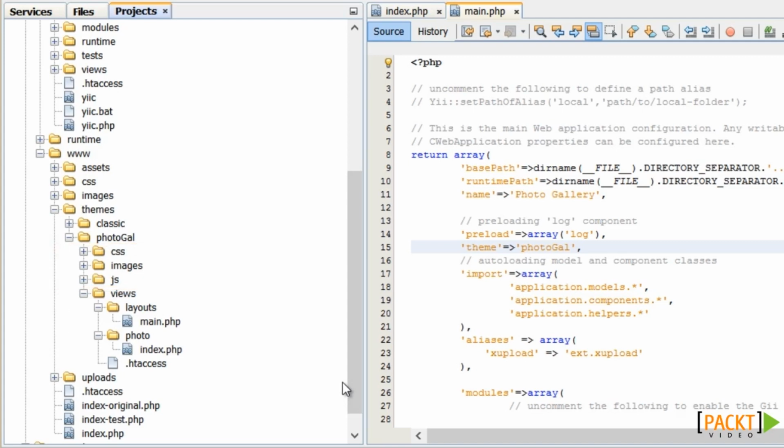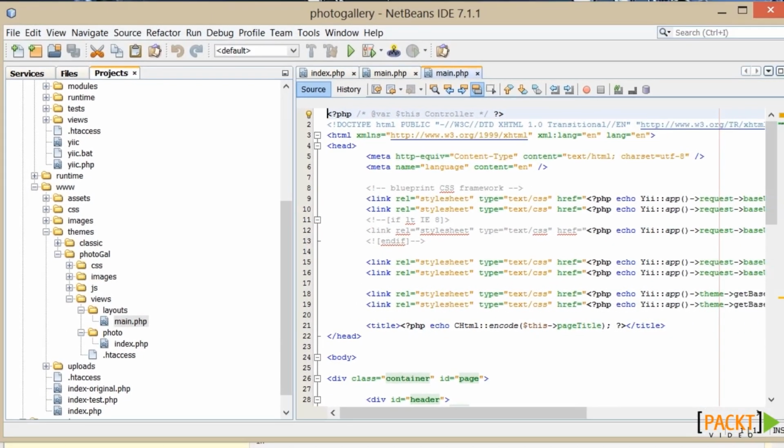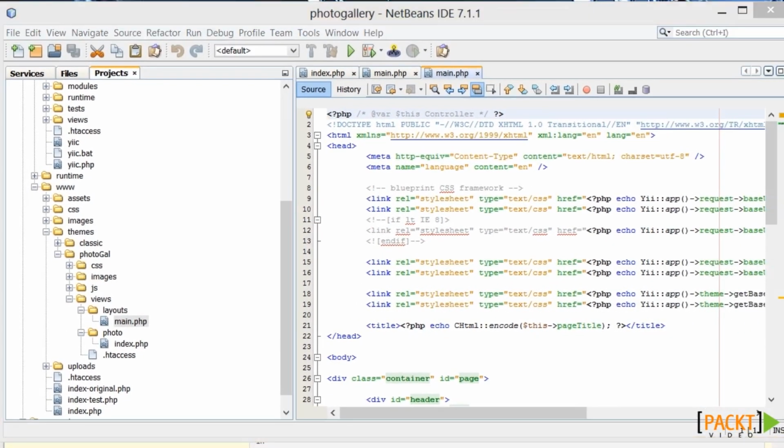When you start a controller action, the controller component will look for views and layouts in the currently active theme before looking in the application protected folders. For example, if we define a photo index view in our theme, shown here, then this will override the version in protected views photo index.php, and thus the themed view will be rendered. Using the theme CSS files, we can style our application in the same way that we would style any web page.